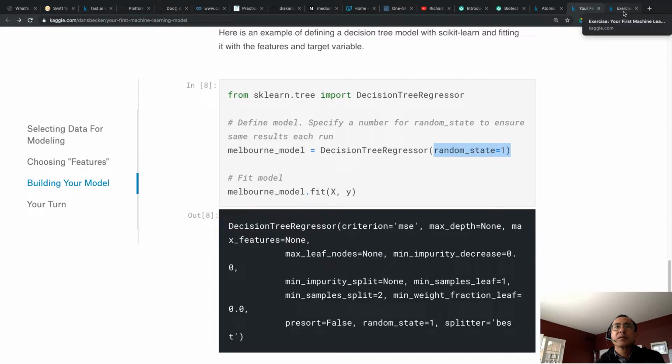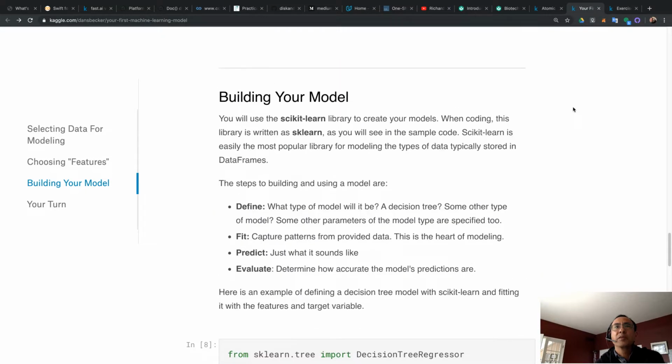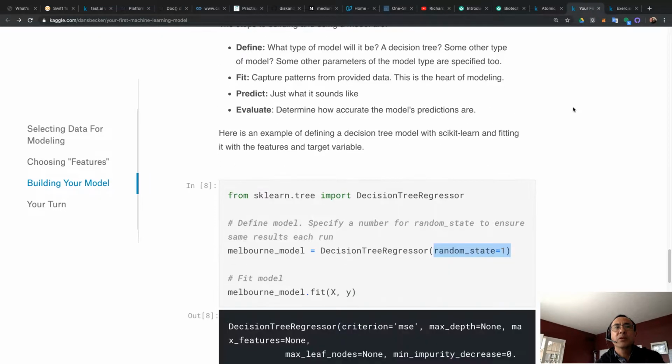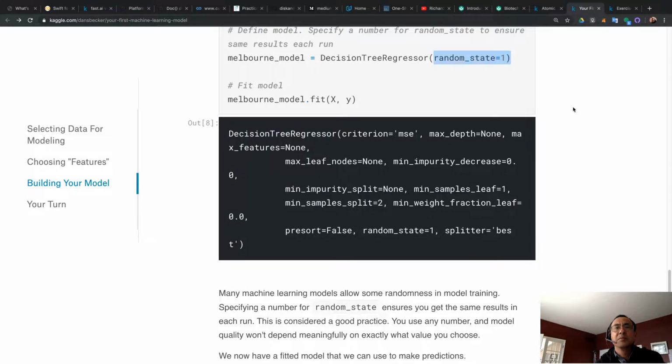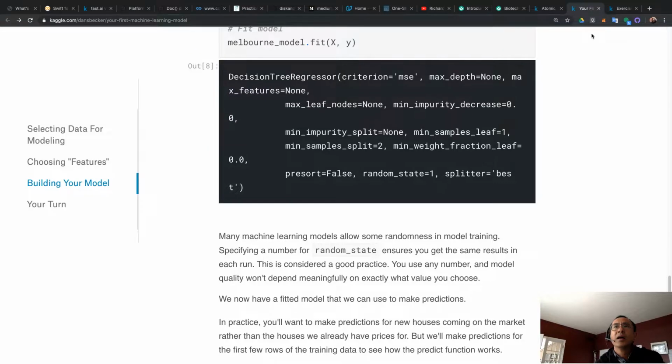Still preparing the kernel. By the way, this is the exercise that you can take a look at. This is like a cheat sheet for me to see what's going on, the syntax and everything.